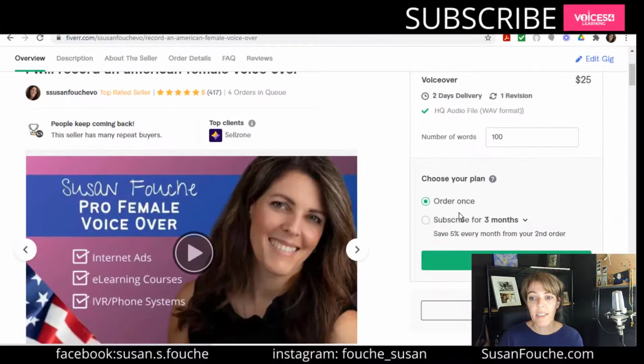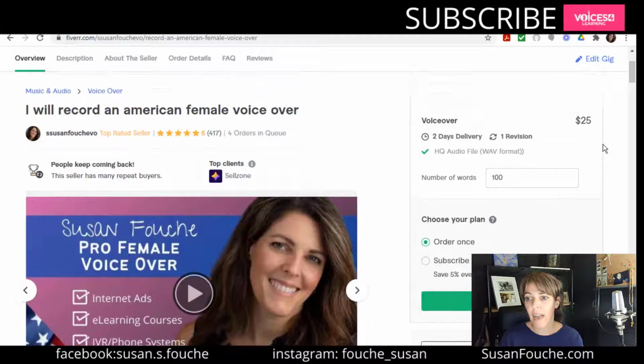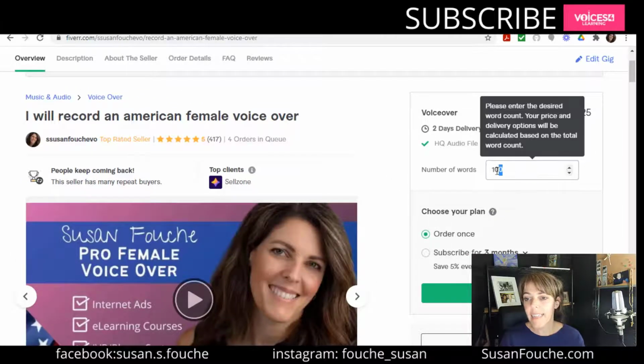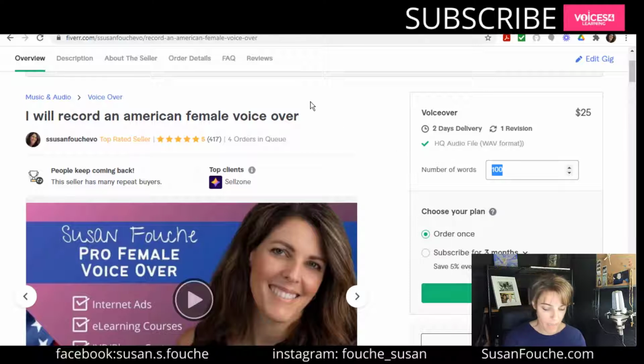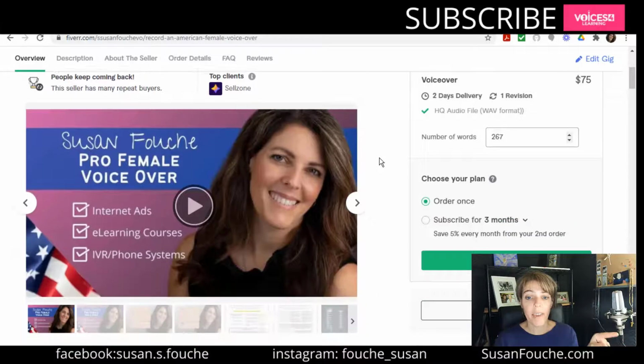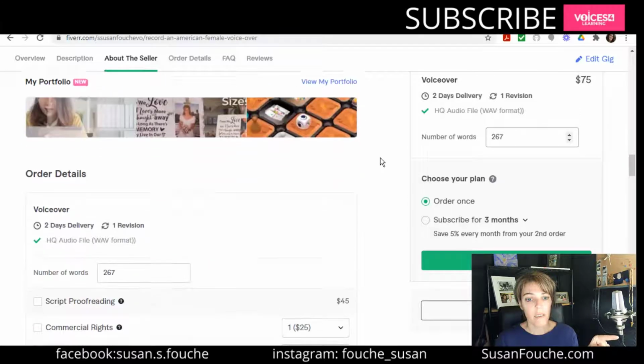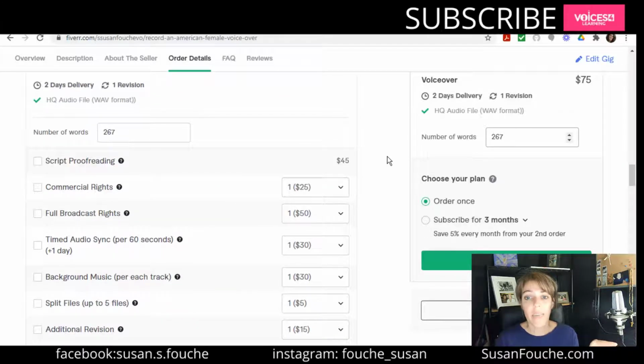And then the first thing that I do is I type in the word count right over here on the right-hand side, number of words. And let's say the number of words happens to be 267 words. Okay, well, I know right there that's $75. And then after I've determined if they need full buyout rights or commercial rights, I just simply scroll down here, and I just simply check what they need.